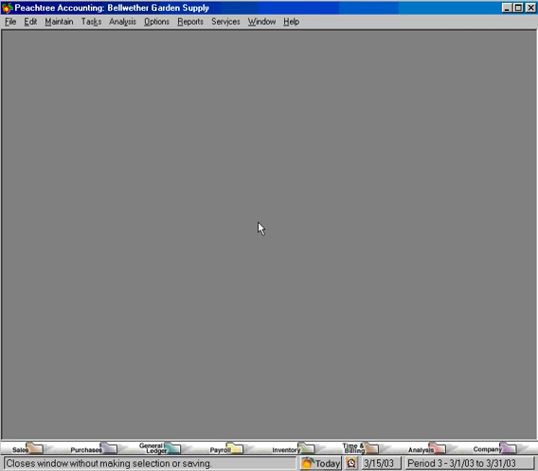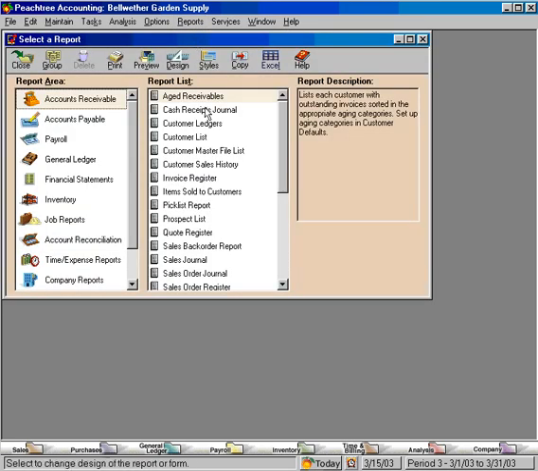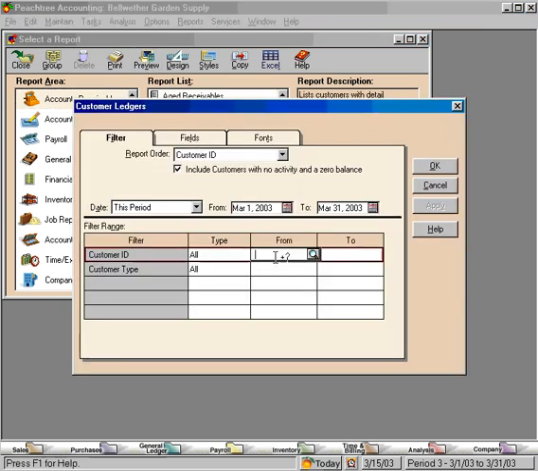Let's talk about how to handle a bounced check or NSF check that a customer gave to us. Let's say that we got a notice from our bank that a check from Williamson was returned NSF. Let's pull up the Williamson account and look at this. Let's go to a customer ledger report and let's pull up the Williamson account.